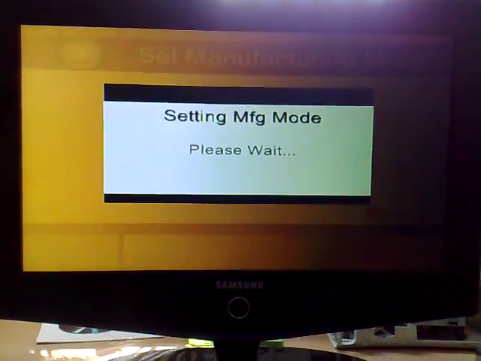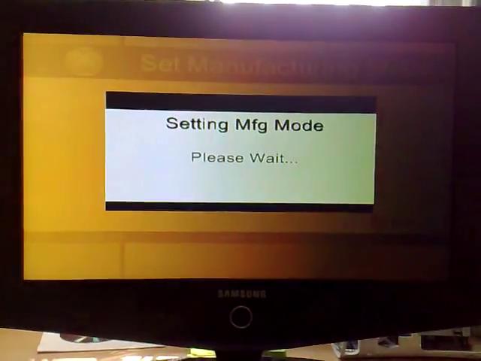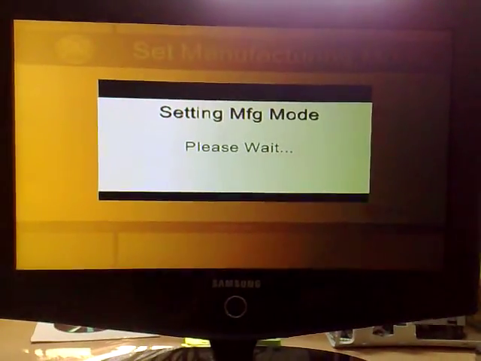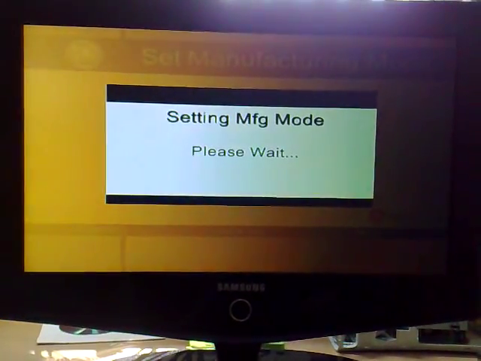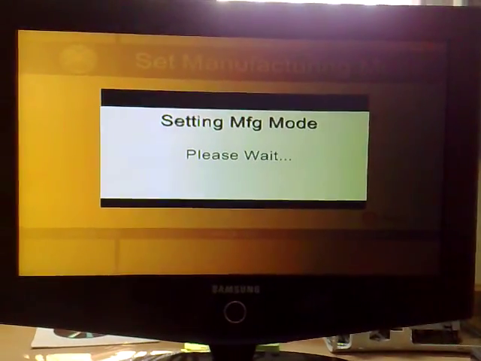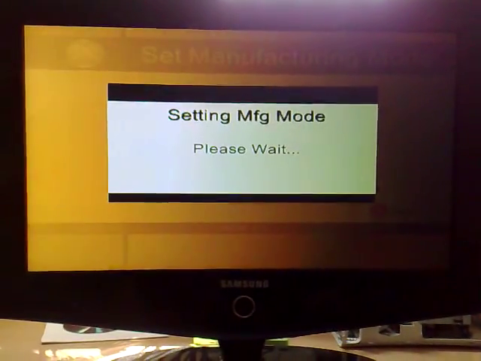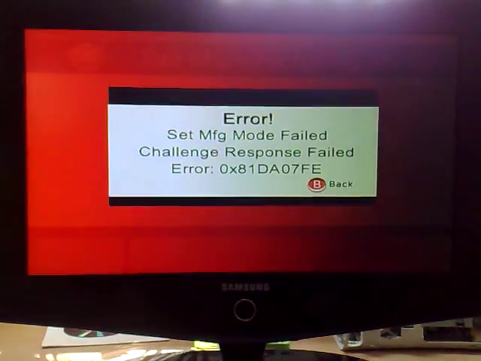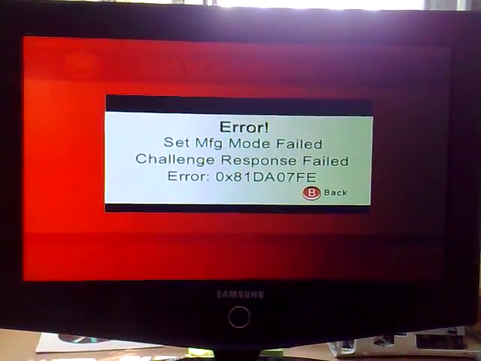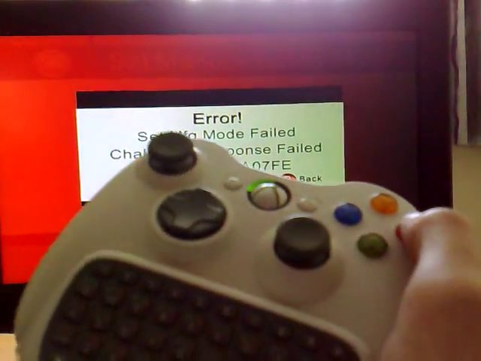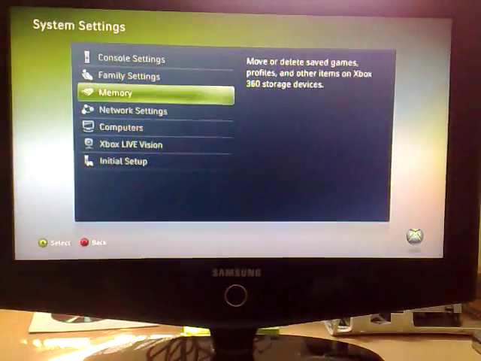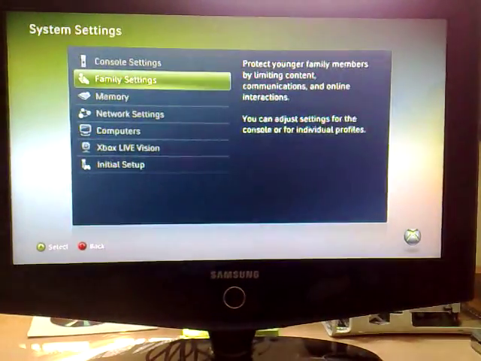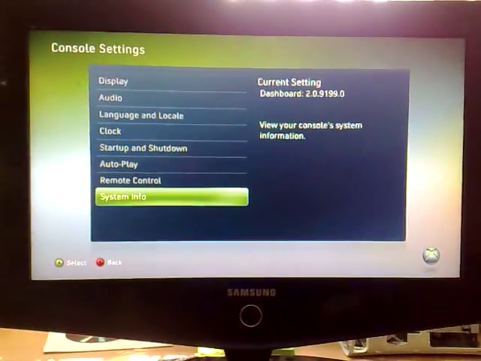There, but as it has to connect to a server running on the network, apparently you can't really do much of this, and then it should just boot back to the dashboard in a few seconds. Yep, if you press B on the controller, you'll just be taken back to the dashboard. As you can see, still got the same memory card in, and it's the same dashboard version.